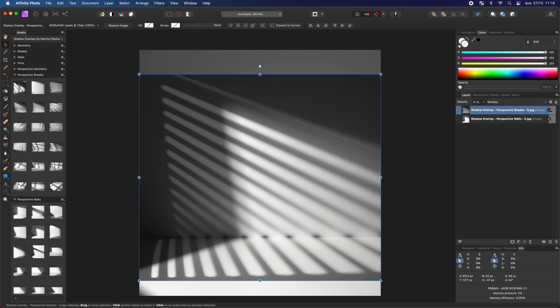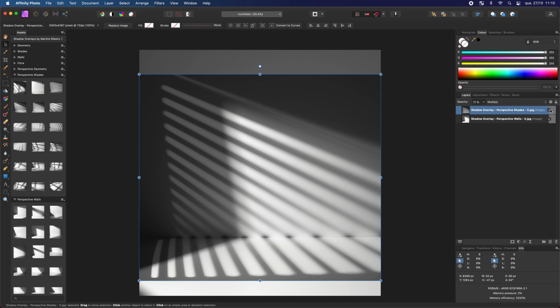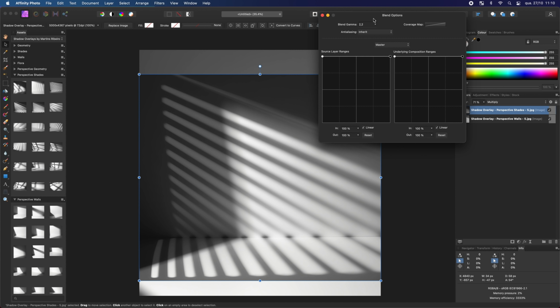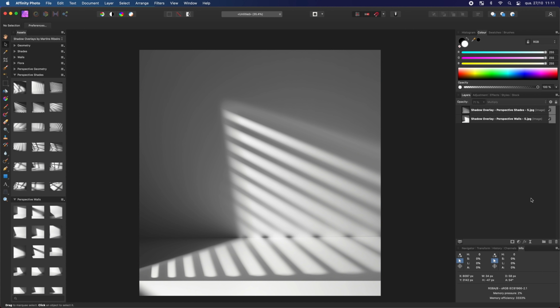And now we'll correct the second thing, which is to have the shades coming through only on the white areas of my image. To do that, I go to blend options. I'm going to use the underlying composition range, which is my wall, and say whatever is black or gray, you will not pass through. And then you can fine tune a little bit more. And that's another way you can create new shadows for your work.